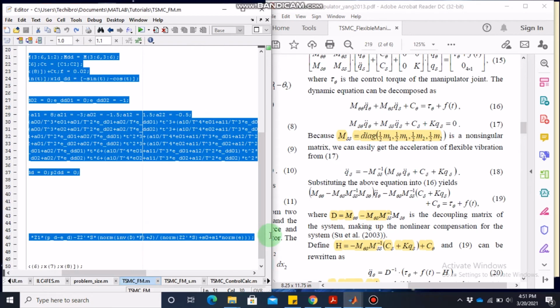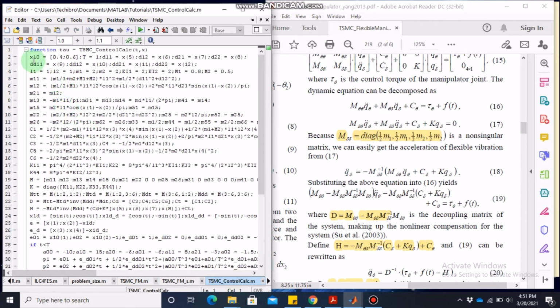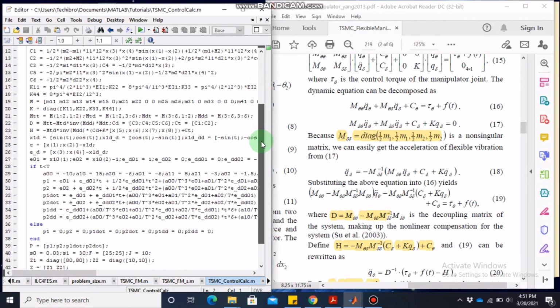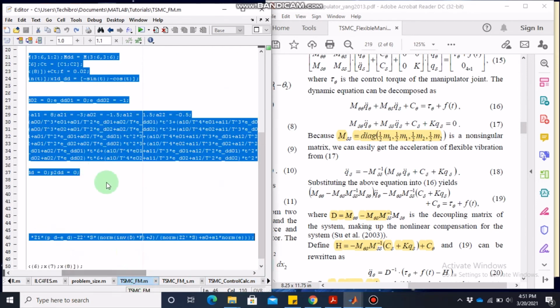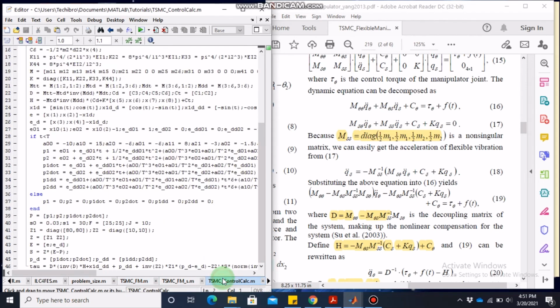You copy all this code and paste it here in a new file. So I have pasted it in a new file. This is the same code that is used here and we have discussed already, but only up to the point where we calculate tau.